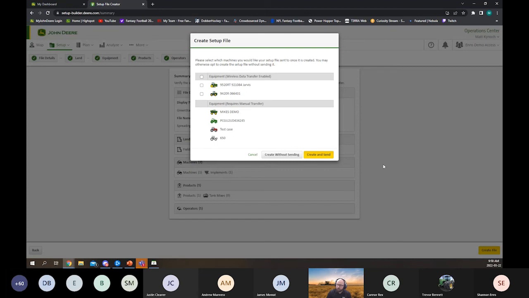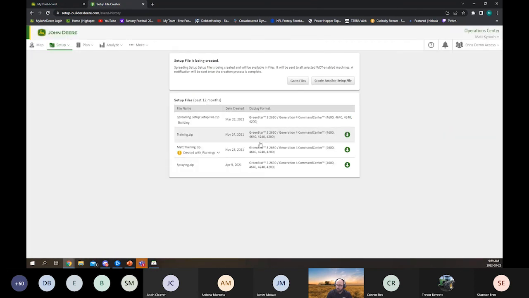Now, there's two options that we have in here at this point. If we have a piece of equipment that is wireless data transfer enabled or has JD Link, and we have a 2630 or a Gen 4 display, we can select that it would automatically send it to it. So we could click here, create and send. However, if we wanted to create it and send it later, or we needed to load it onto a flash card for a 2600, that's where we can create it without sending. So in this case I'm going to click create and send.